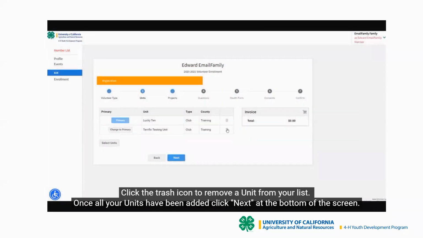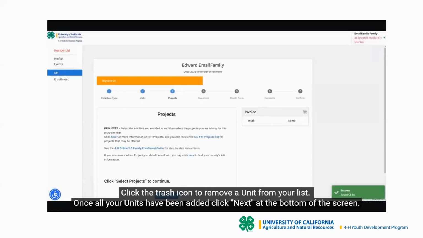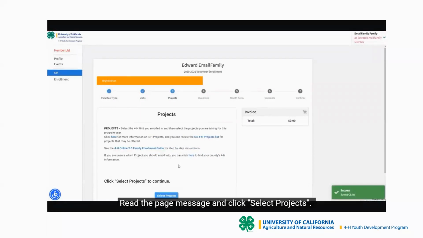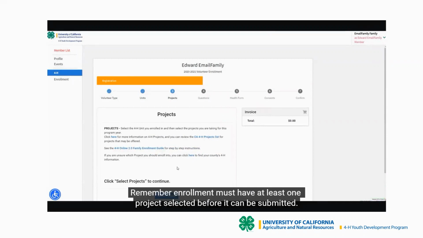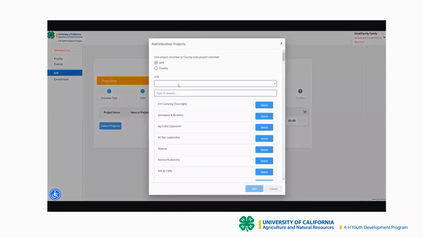Click the trash icon to remove a unit from your list. Once all your units have been added, click Next at the bottom of the screen. Read the page message and click Select Projects. Remember, enrollment must have at least one project selected before it can be submitted.